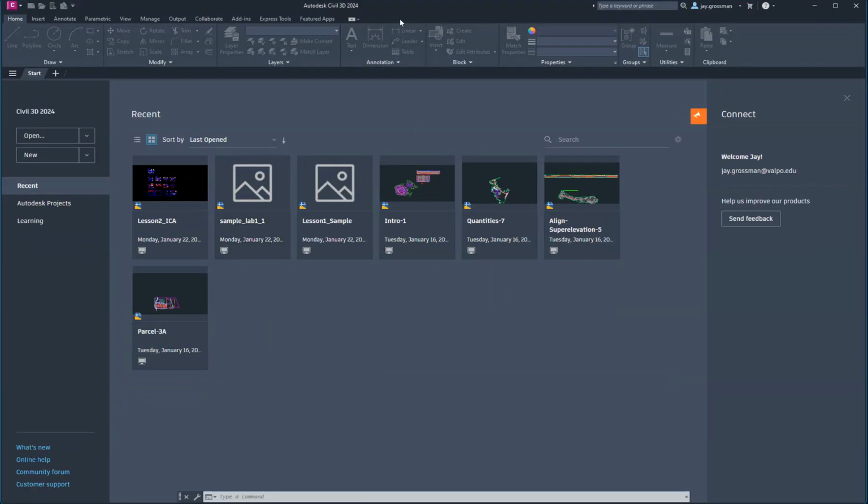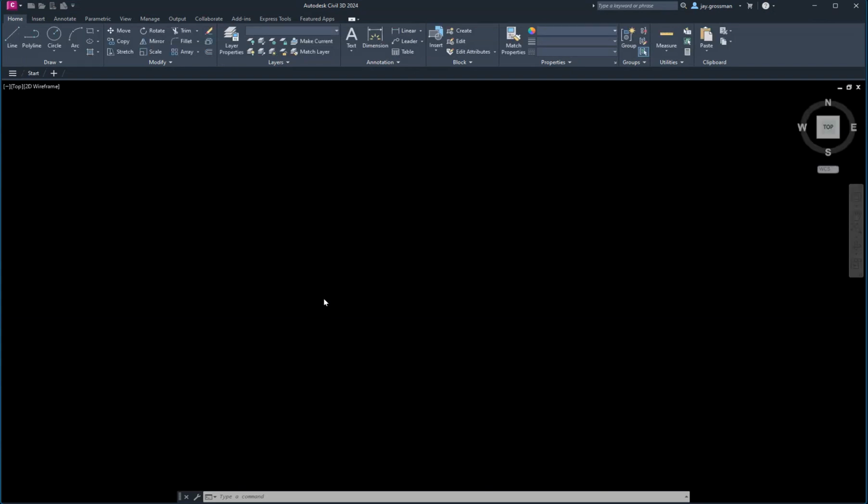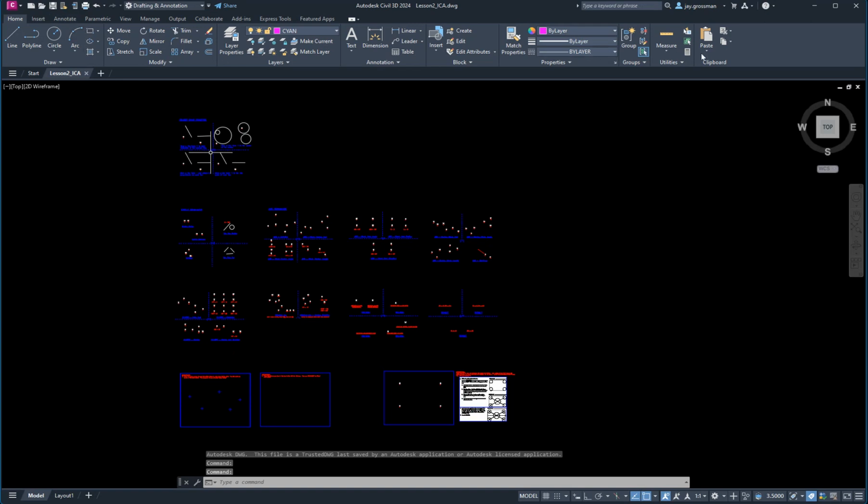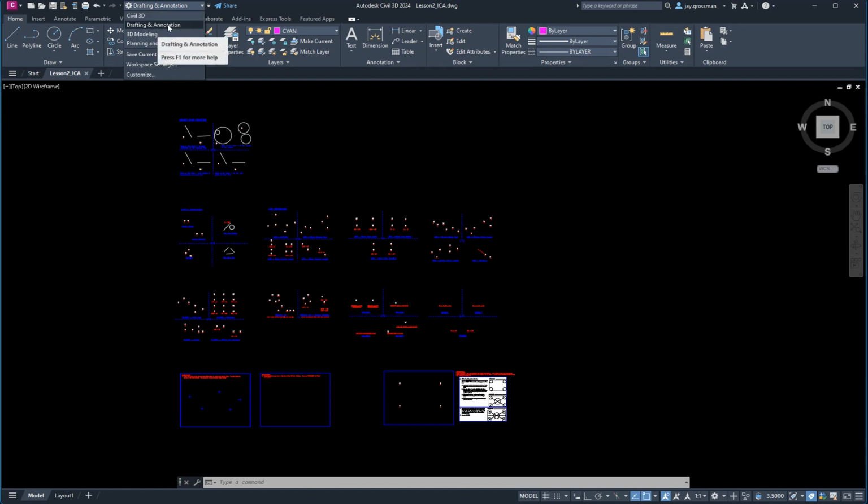I'm using Civil 3D, but I'm using it in AutoCAD mode, and so you should have the same menus across the top if you open this in standard AutoCAD. Or if you open it in Civil 3D as well, I would suggest you switch it over from Civil 3D menus to drafting annotation menus, so it'll look like AutoCAD.